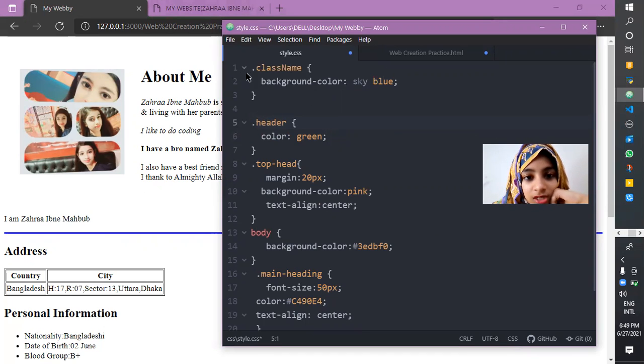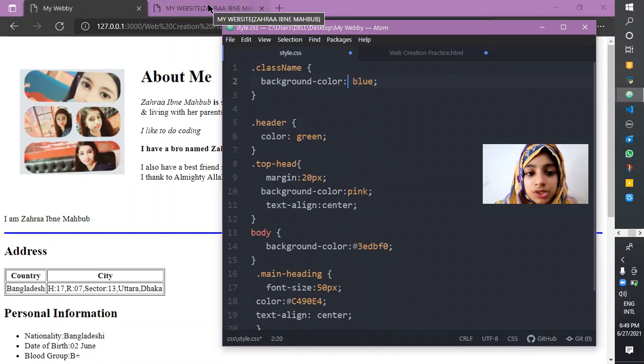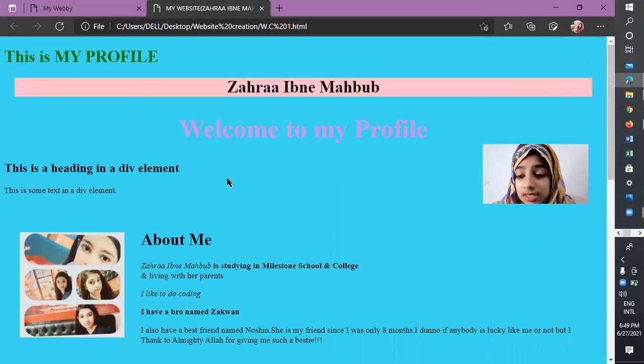So you can see dot class name is background color sky blue. I can change it, right? So what can I give? You can give as you wish, but sky blue is my favorite, or I can give only blue. Then I will give the next one, header. Let me explain which part is the header. You could see I have written green, so this part is the header, and for the background I've written sky blue, right? So sky blue is this color.